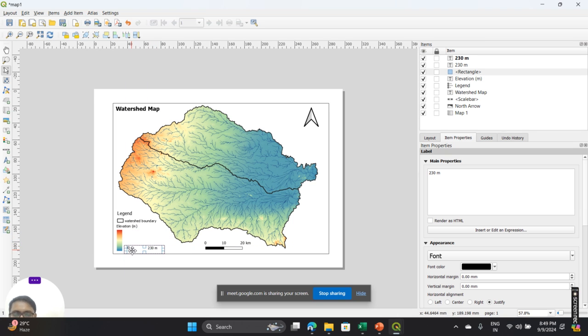So what we can do is, first of all, you have to see that red is the higher value, so you can write 230 at the top and the negative value at the bottom. That is the first point. So here I will write -80.